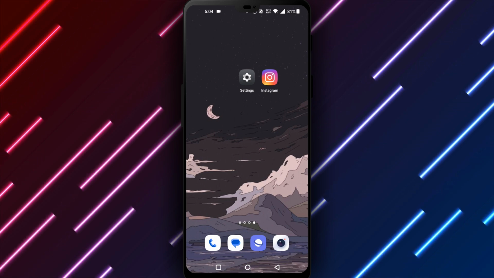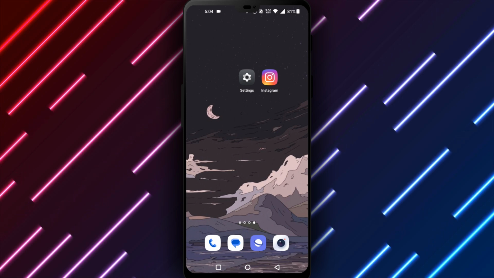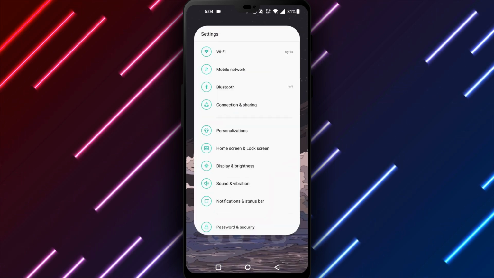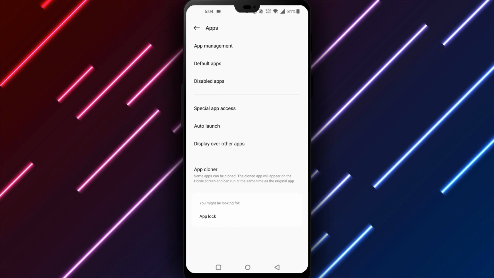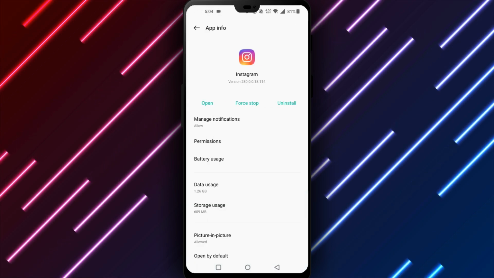First, force stop the Instagram app. This closes all running processes, preventing further freezing or crashes. Go to Settings, Apps, and Notifications. Find Instagram and tap Force Stop. Confirm stopping the app. Force stopping refreshes Instagram and fixes any software bugs causing instability.